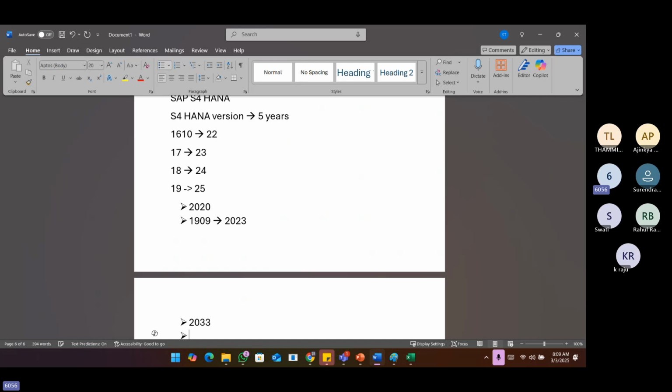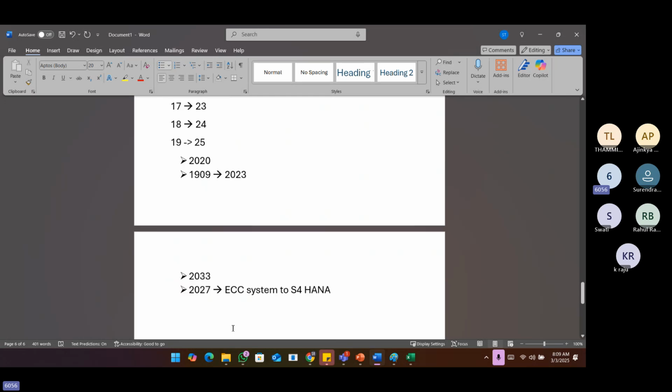And even SAP is saying that by the end of 2027, every ECC system has to move to S4 HANA, irrespective of anything. From 2027, we are not going to support any ECCs. Previously it was 2025 for the US and 2027 for the rest of the world.